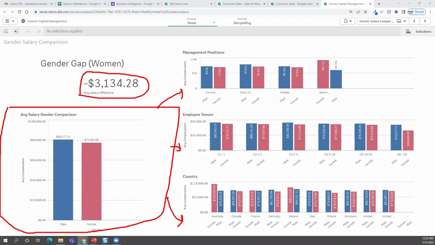So we see that as the tenure is increasing, the gap is also increasing. If you have someone with greater than 20 years, there is a bigger gap. At the initial phase of the career, the pay is similar, but slowly it starts decreasing. So there is a pay gap, right?